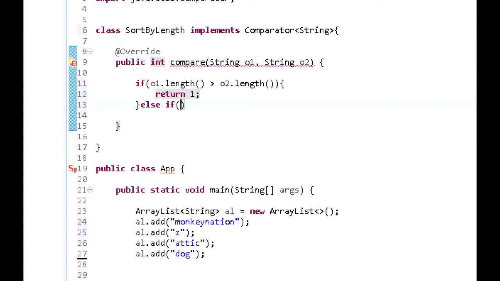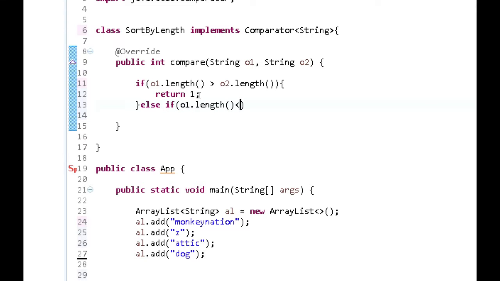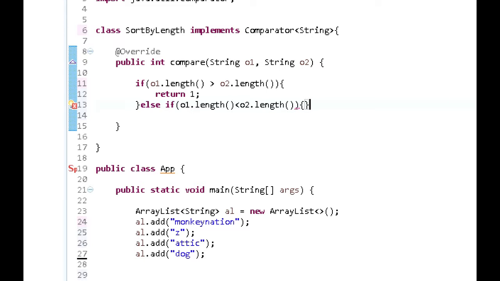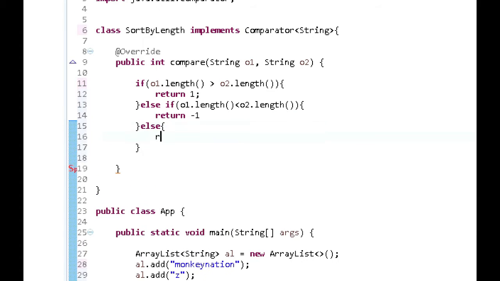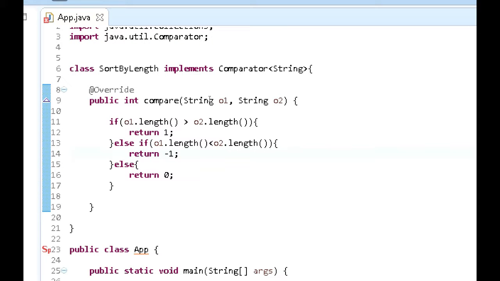Else if O1 dot length is lesser than O2 dot length, then I just want to return -1, and then else return 0. Just want to put these semicolons here, make sure everything will compile properly. And this is pretty much it.